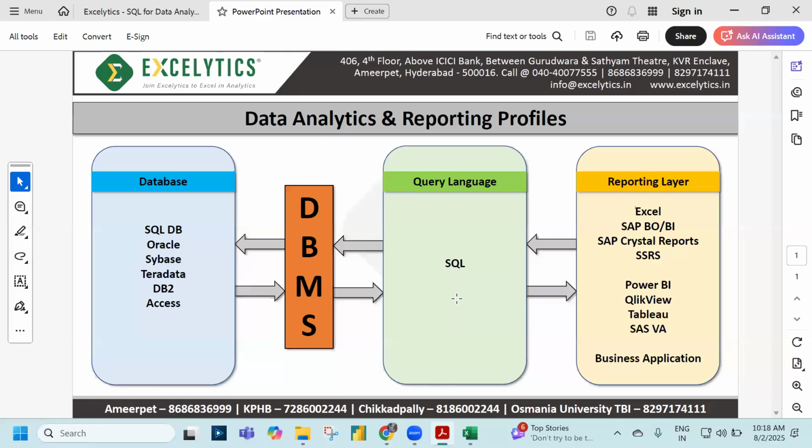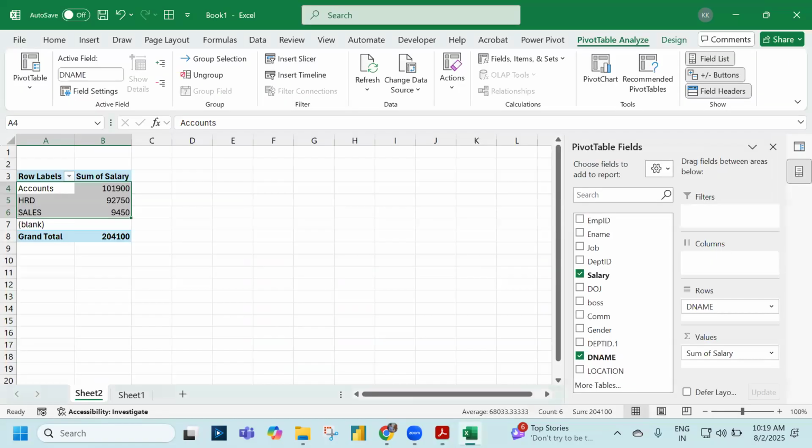Like once we use the SQL query, we get this SQL database, and then it returns back to the first layer, that is the Excel reporting layer. Can you please explain that back to it?